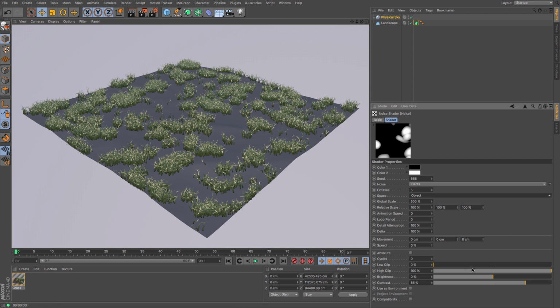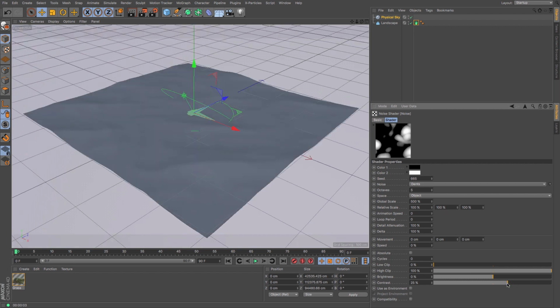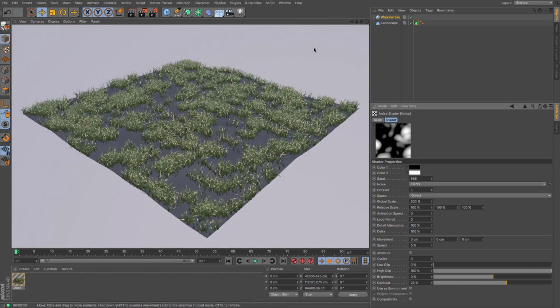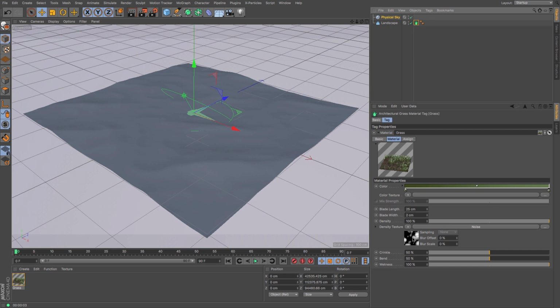So that's that, and you can change its contrast. So the more white there is, the larger the amount of grass there will be. The more black there is, the less there is, so on and so forth. So where there is the white, it will apply the texture. Where there is the black, it will have no grass at all. But that's quite a nice feature in this little tag to allow you to choose its dispersal, as it were.